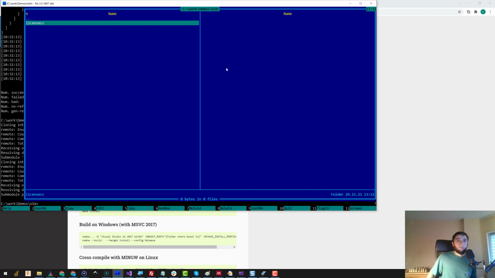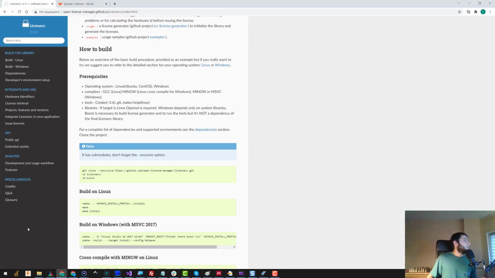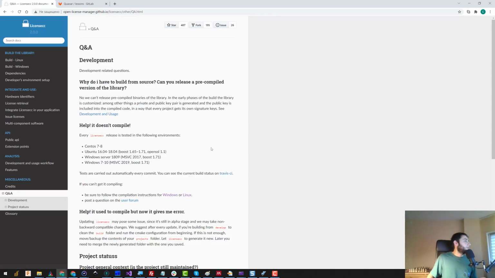Another thing which you will need, and here I'm going to speak about Windows: if you want to compile this LicenseCC on Windows, you will need the Boost library. If you go to the Q&A section here, you will see that for Windows, the supported version of operating system is Windows 10, and Windows 7 for some of you who are still using this version. Then we have Visual Studio 2019, which is my case exactly. And then we have this Boost version.